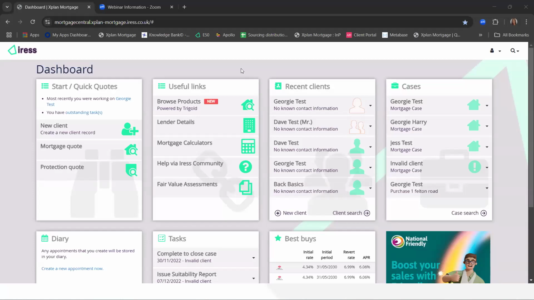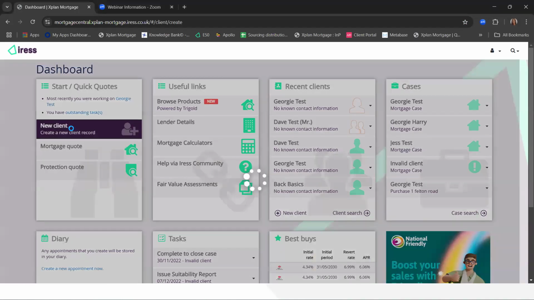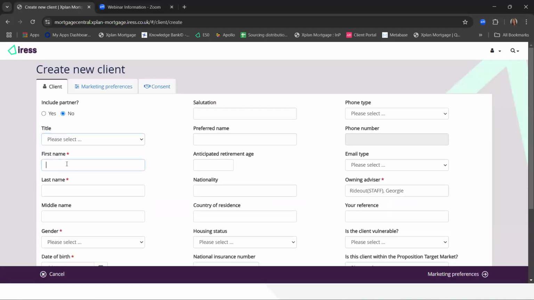So basically this is X Prime Mortgage, and we'll just run through from start to finish how you will add a client into the system and for them to use the client portal. Okay. So first of all, on the left-hand side, we've got this option that says new client. So I'm just going to create them as a new client into the system.